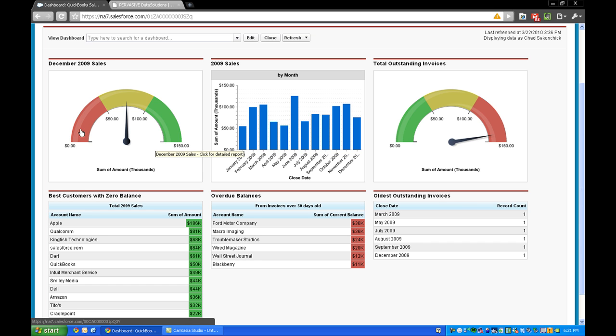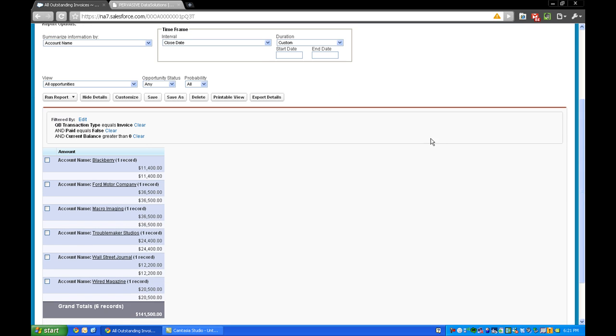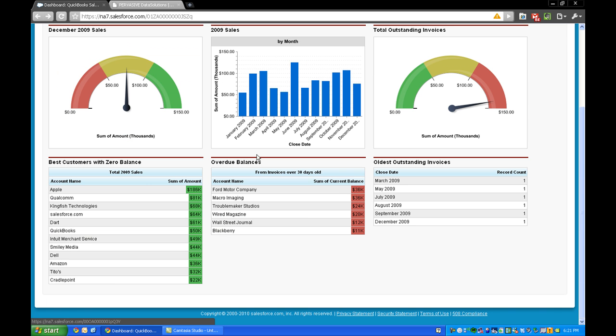So first here we have December 2009 sales. For a normal person running this, this would just be the current month's sales. This is 2009 sales. Then we have total outstanding invoices. What you can actually see here is when you dive deeper, you can see what accounts owe you money and how much that's for, so you can more easily do collections.